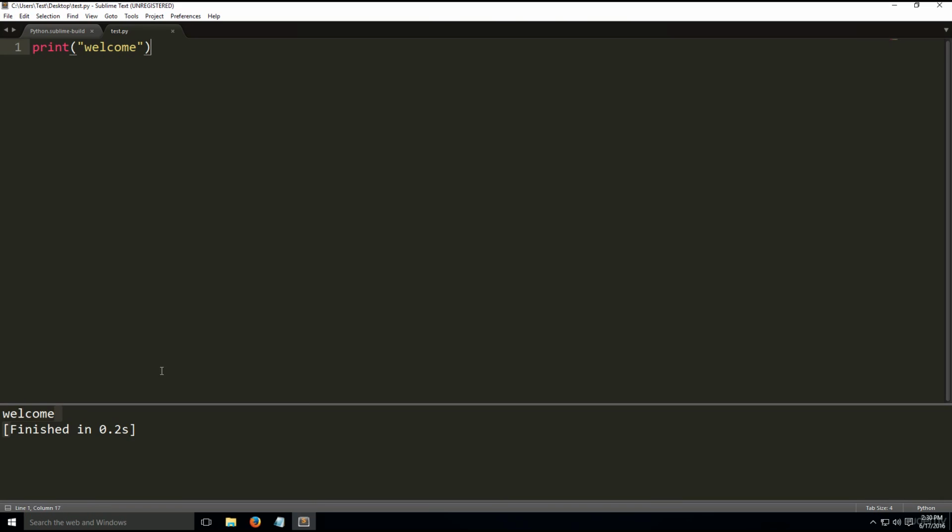And so now we have a full working Python IDE with Sublime Text.